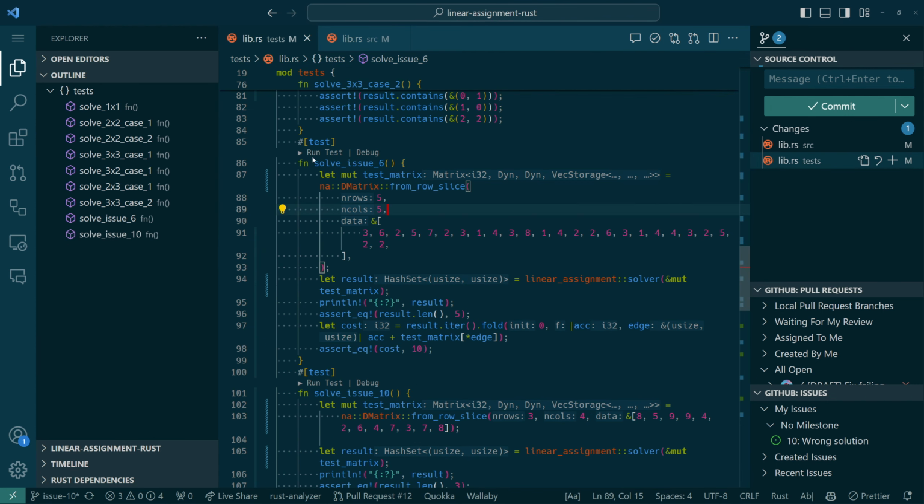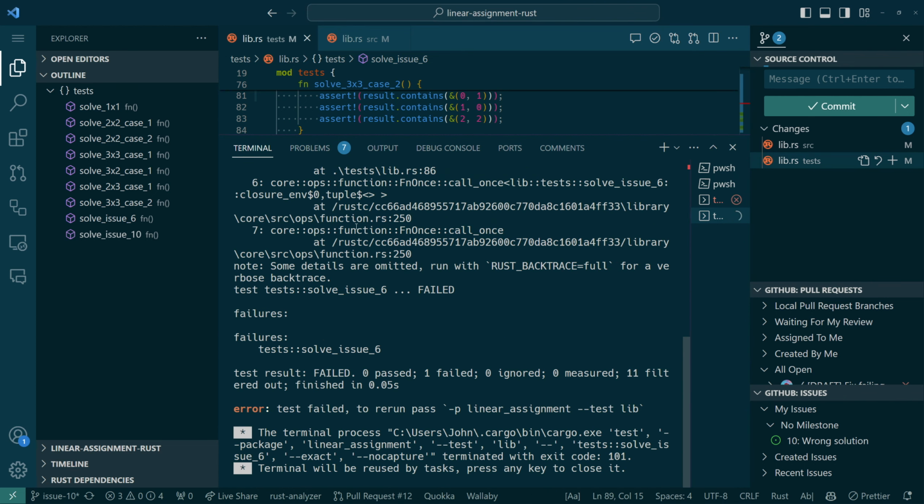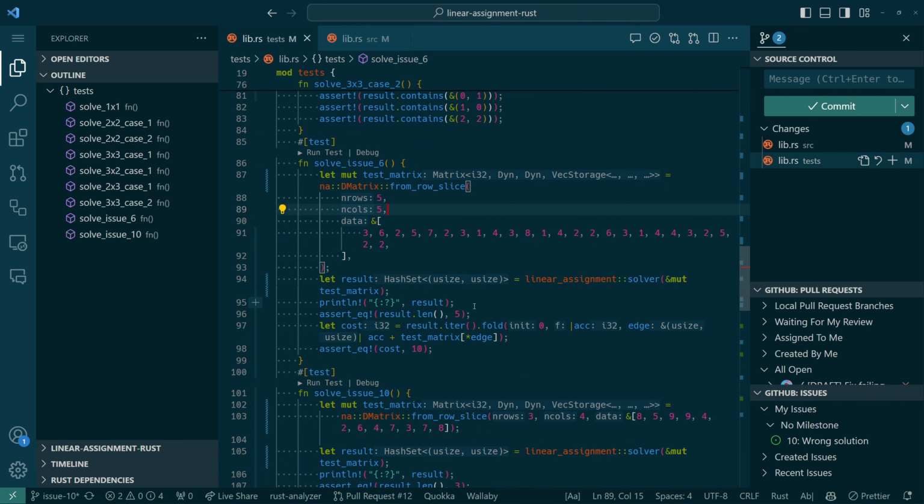So let's look at issue 6. Run just that test. Running one test. So this was the result, and it had a 0, 0. So there's something about the filter. Wait.